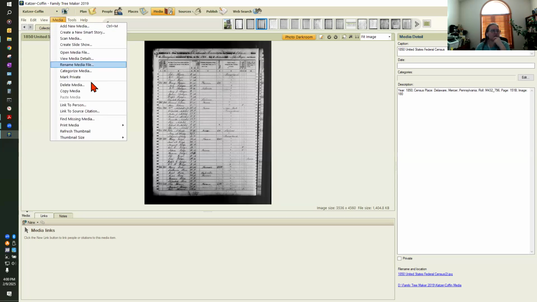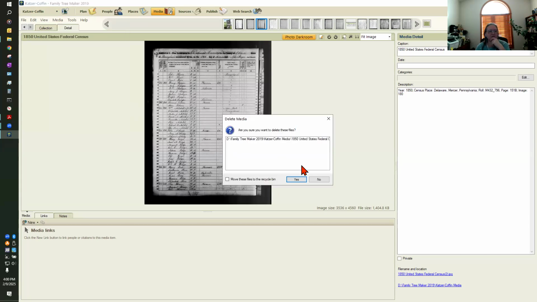So I can do media, delete media. And it says, are you sure you want to delete these files? And then I have this option that says, move this file to the recycling bin. Now, the recycling bin is on a Windows machine, and I think you guys have something similar on the Mac. It's your Windows computer recycling. I'm going to take it out of everything where it belongs, and I'm going to put it in recycling.